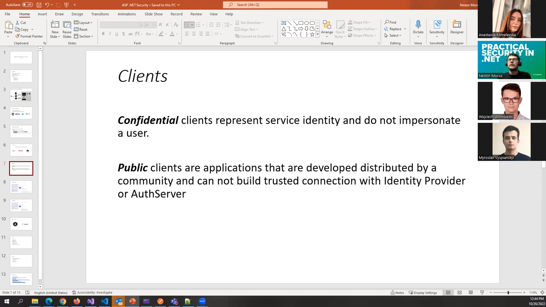Confidential clients are clients whose source code is hosted on the infrastructure of your client or your infrastructure. So the source code is not available to anyone but you, the developer.